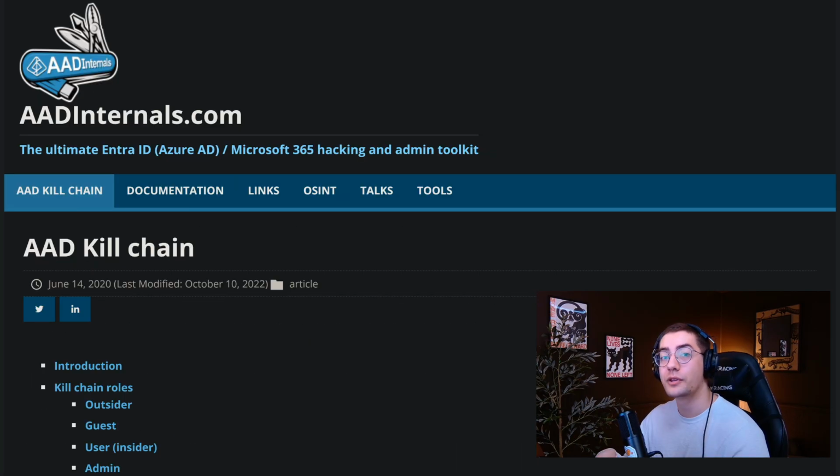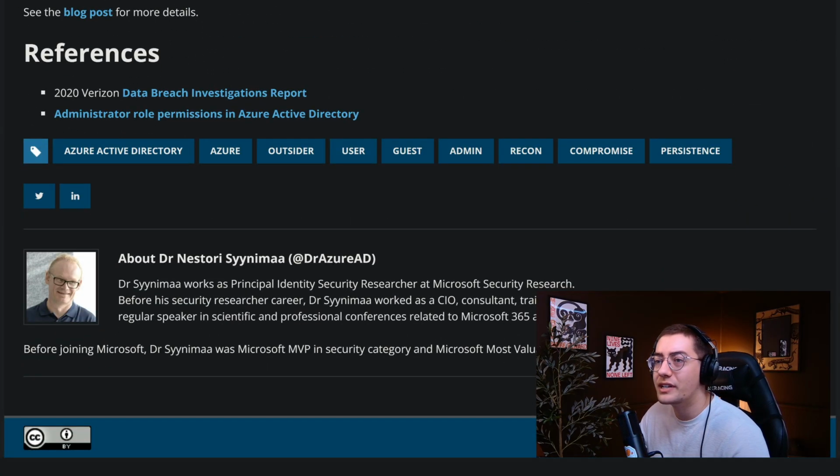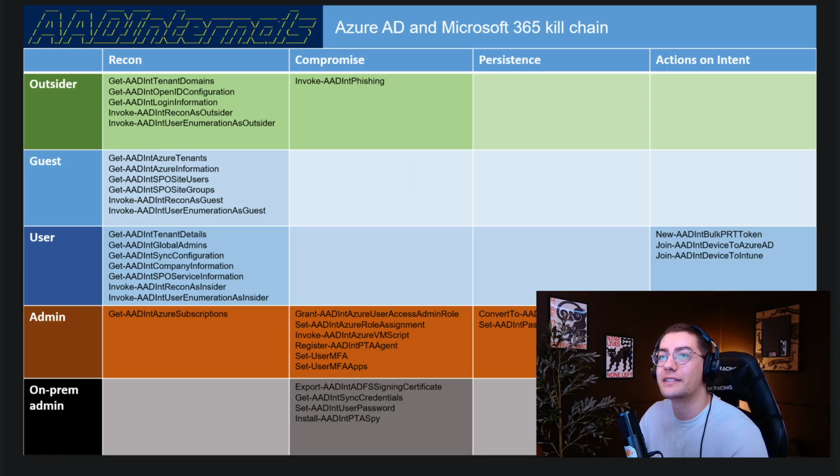So one of the most important tools and documentation sets that you're going to need to get familiar with is AADInternals. This is created by Dr. Nestori Syynimaa, and he works as a principal identity security researcher at Microsoft. So that just tells you the amount of knowledge that went into making this tool. And this chart here is what I'm going to base this entire series of attacking Entra ID off of. So today we're starting at the outsider on the top. And as we can see, the first step is recon.